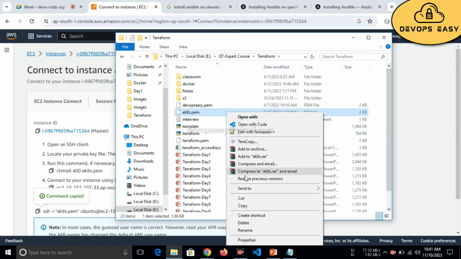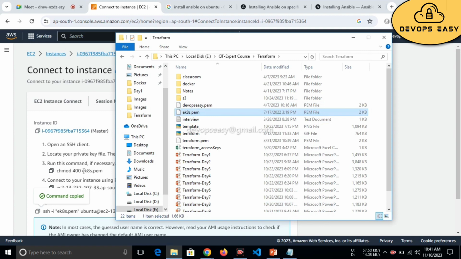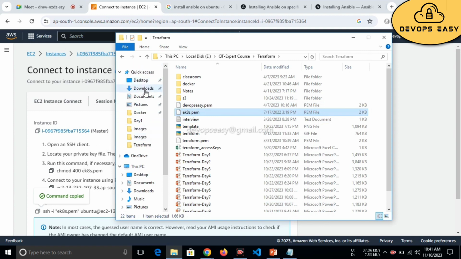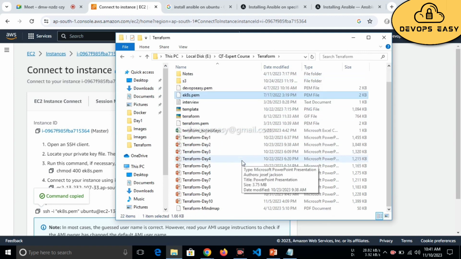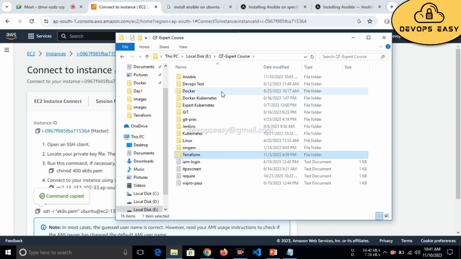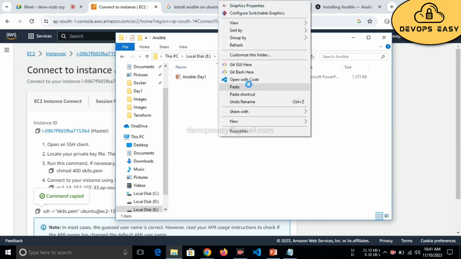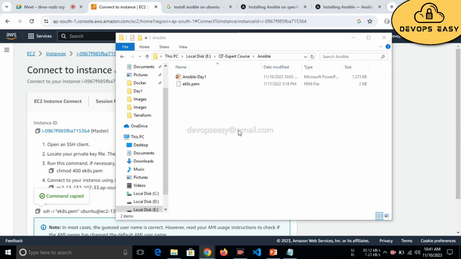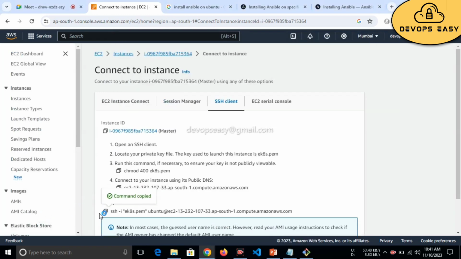So I need to copy the PEM file. Okay, this is the PEM file, right? Whenever you create anything, the PEM file will be downloaded in the downloads folder. From there, copy and take. I have an Ansible folder, right? Let me copy the PEM file here. So Git Bash here. I will execute this command.